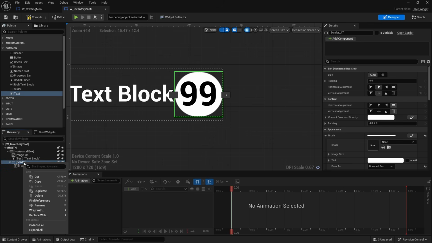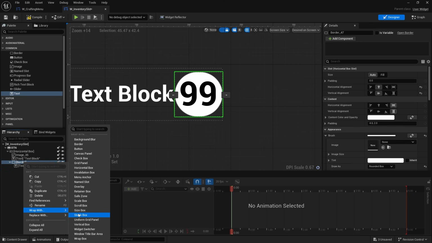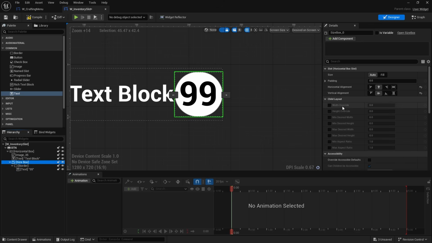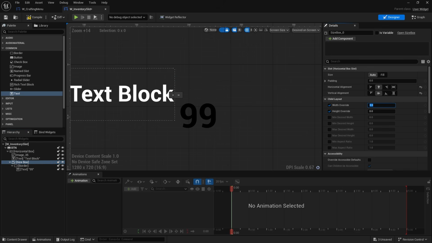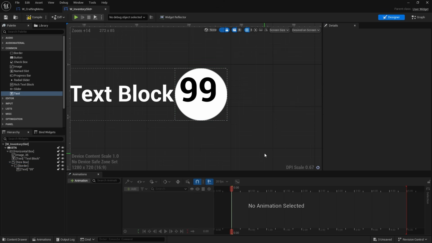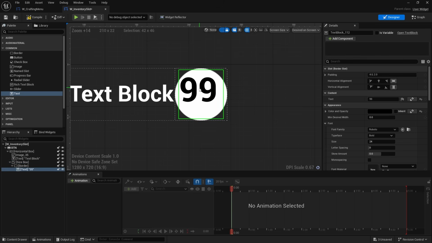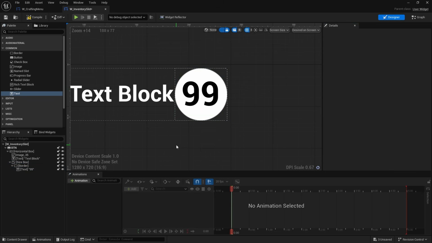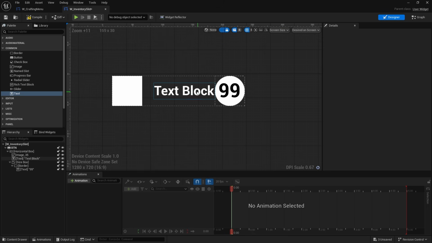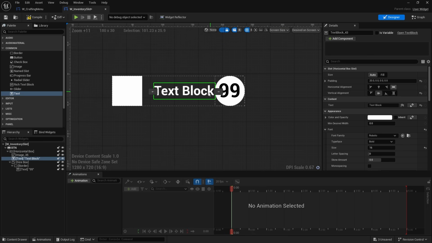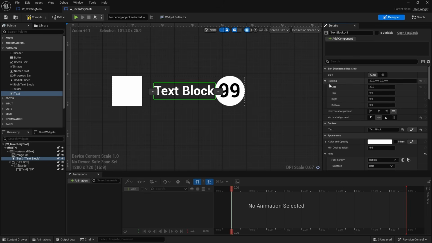So what I'm going to do is right click on border, wrap with a size box, and force it into a square size. So I'm going to change that to 50 by 50. We get now a circle. And with the text then, I just need to center that there, like that. Okay, I do want to give a bit of padding to the text here. So I'm going to put padding on the right here. We'll do 20 as well there.